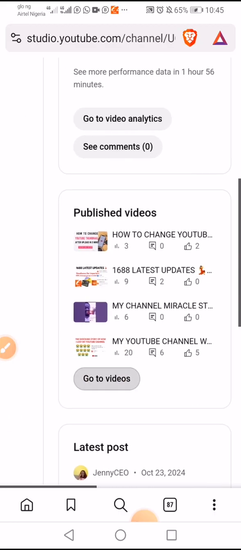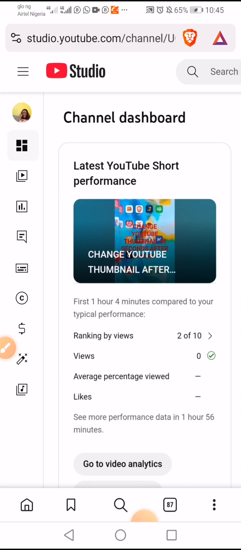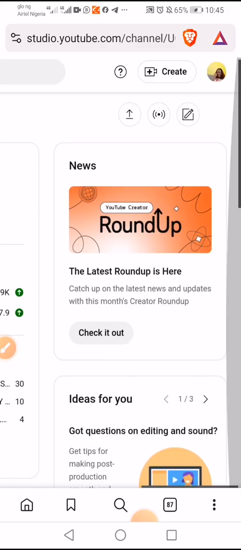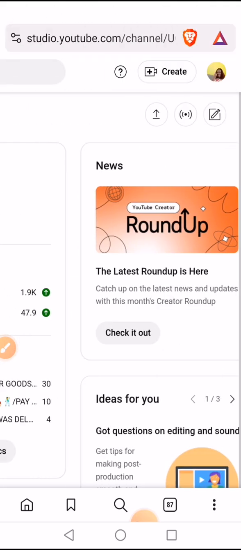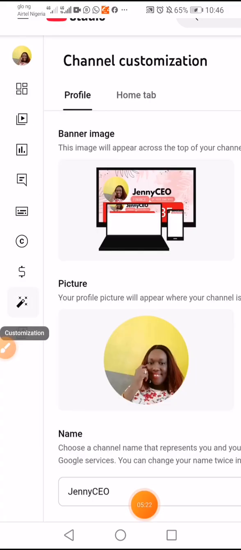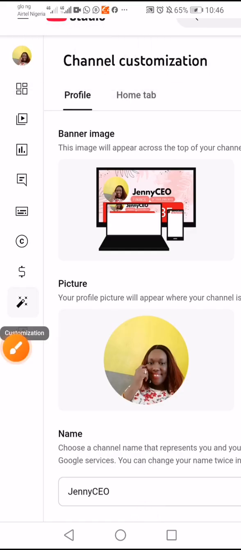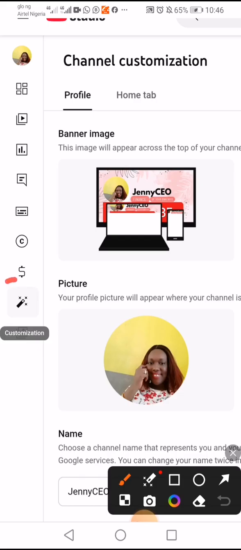Please just follow me. Another thing you should turn on again, you go to your customization. Go to your customization. Someone might say, where is the customization? Look at it. Let me use my pen. You can see this icon that looks like a pen that has three stars. That is your customization. Click on it.